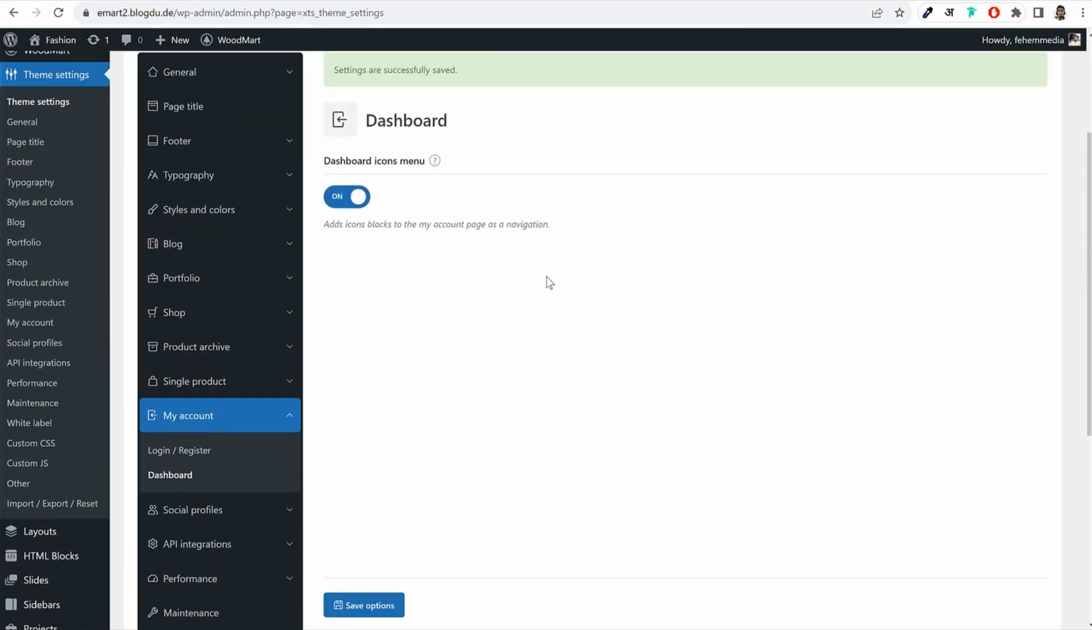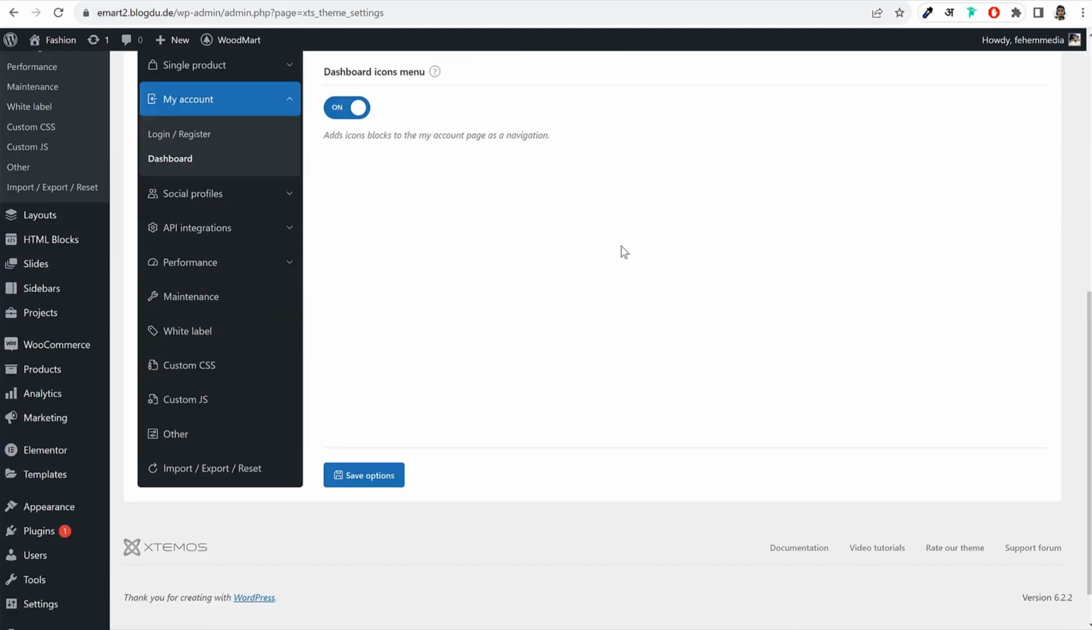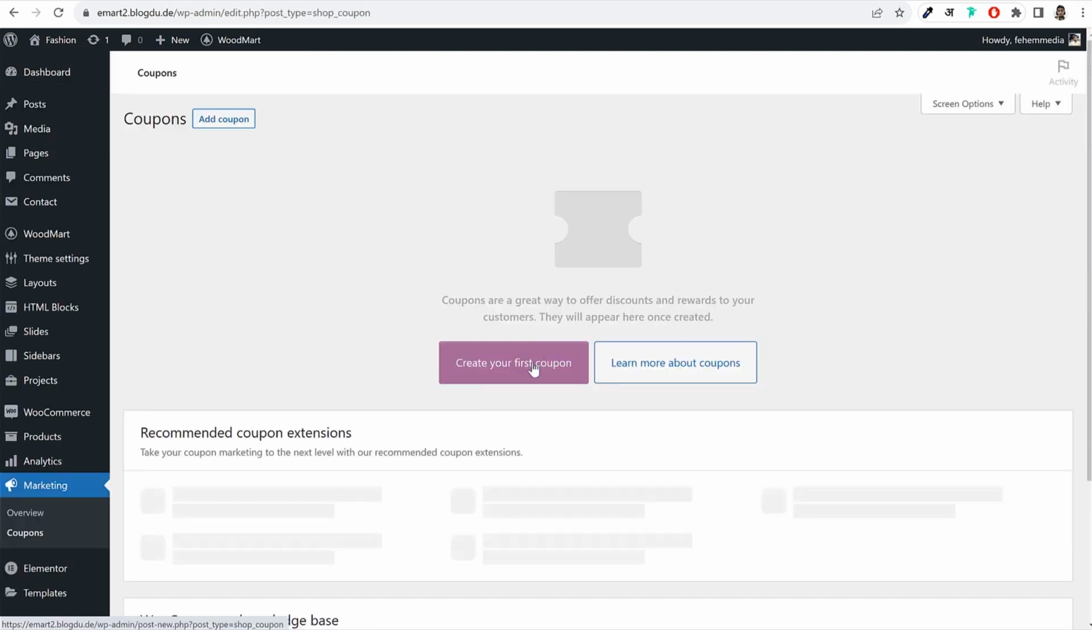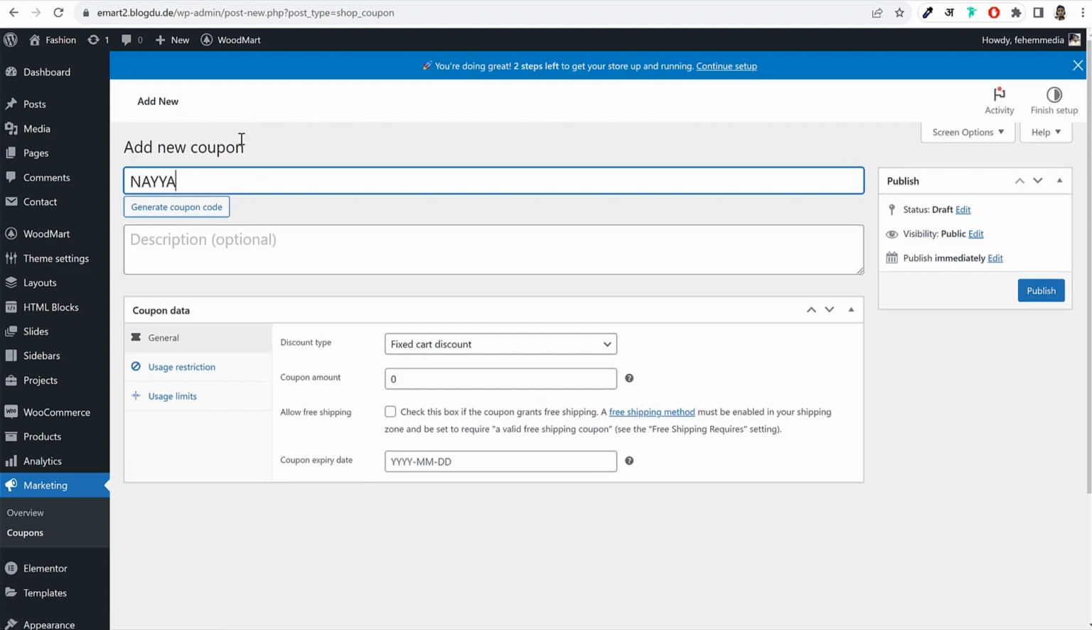If you want to create a coupon code so that your customers, when they enter this coupon code, they get a discount. So to create a coupon code, you can click on marketing at the left hand side, and under marketing, click on coupons. Now click on create your first coupon. Now I'll enter my coupon code as Nayyar. Whenever somebody enters my name Nayyar, they will get some discount. So maybe I'll select coupon amount 10.